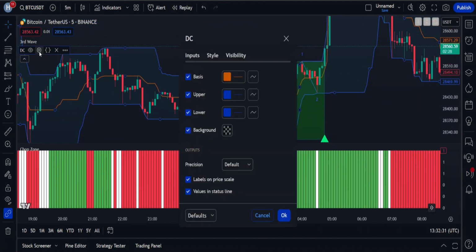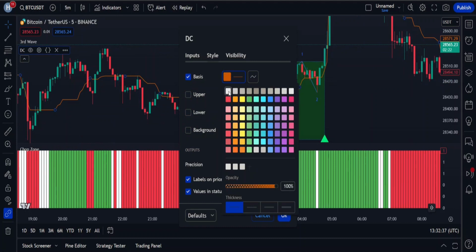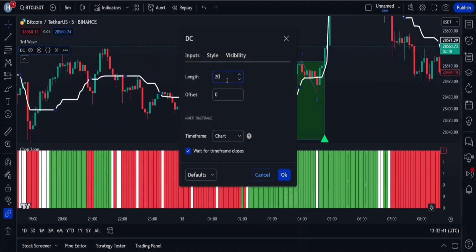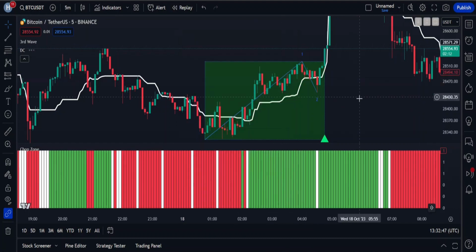So let's open the settings of this indicator. In the Style tab, we will disable all options except the basis option. Also, I will make the basis option a little bolder as well. Next, in the Inputs tab, we will change the length to 200, and this is going to be it for this indicator. Now we can close these settings.